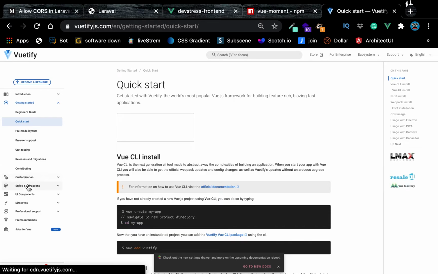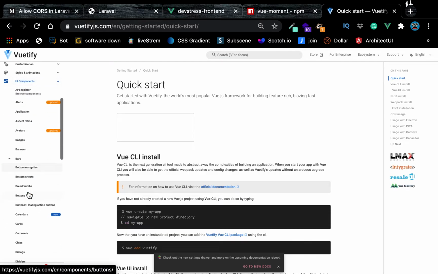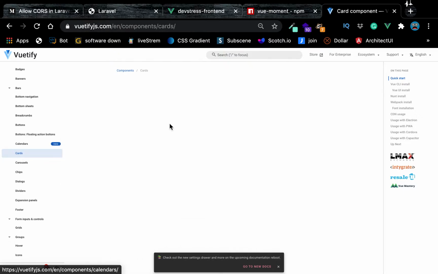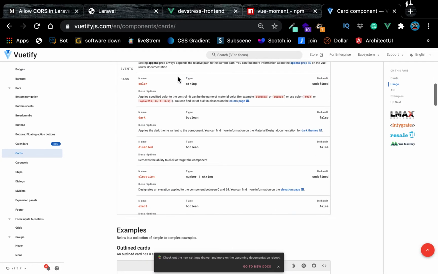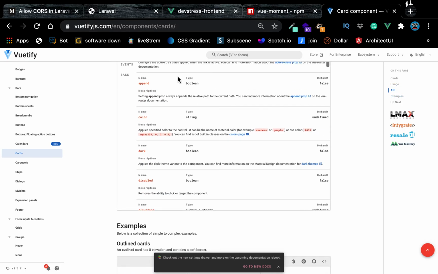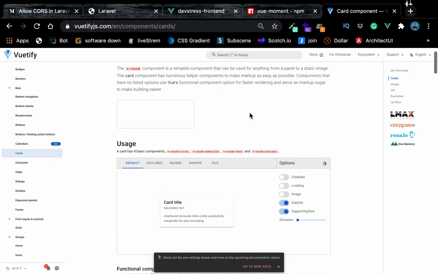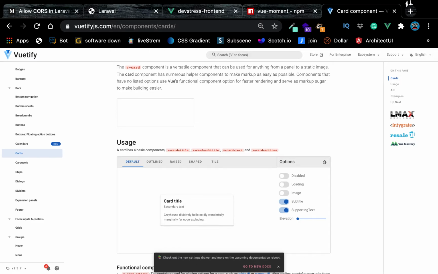So we go to components, cards. All right, this is what we are looking for, right? So all these are Vuetify component stuff you are using. Okay.